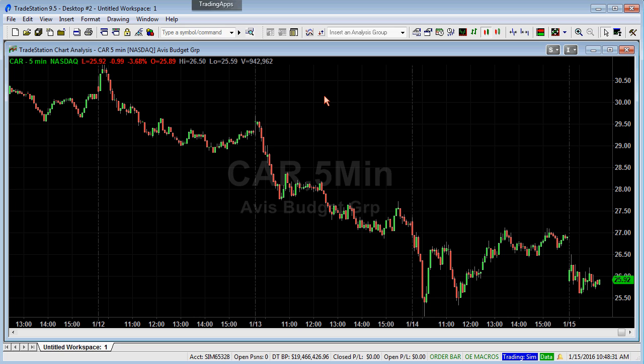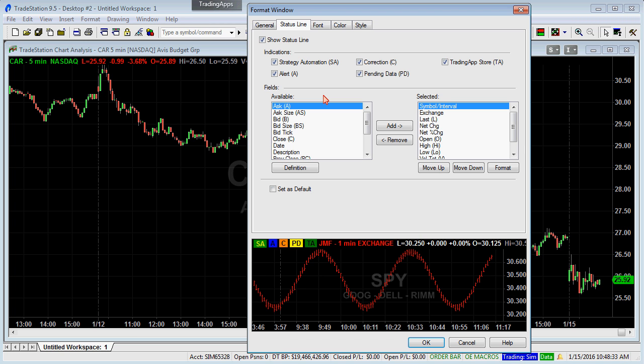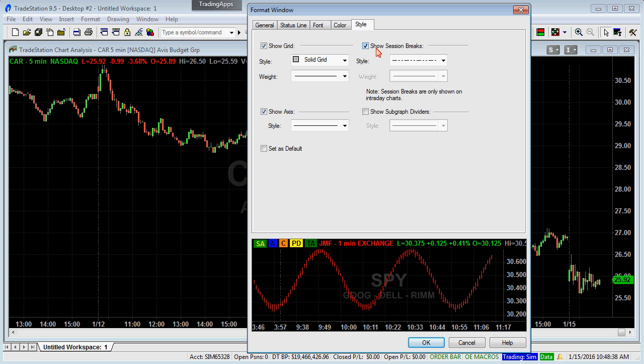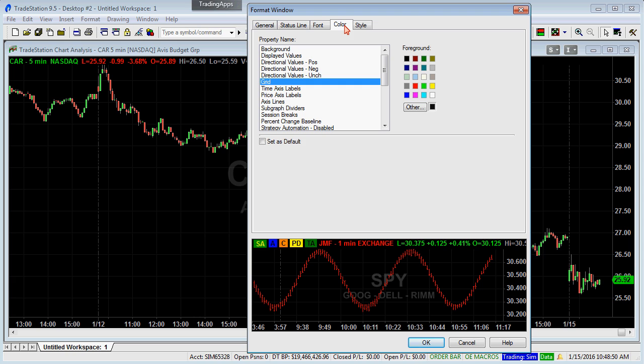Where do you find that? Well, same format window. So double click on the background. You go to the Style tab, and here's the checkbox for session breaks. See, it's called session breaks. You can change the style of the line. You can change the weight of the line. And if you wanted to change the color, just go to the Color tab. In the Color tab, you'll find every single item to which you can change the color, including session breaks. So session breaks, if I want to make them a little bit lighter, let's do this gray, just a little bit lighter, and then click OK.